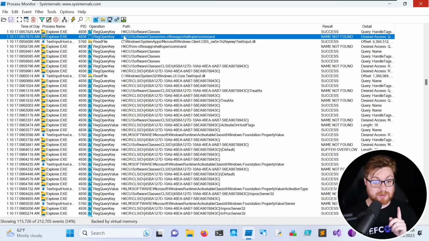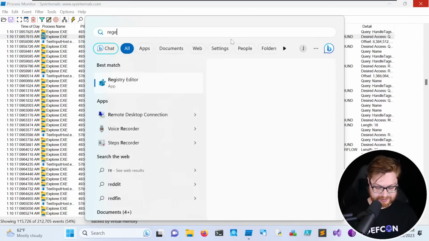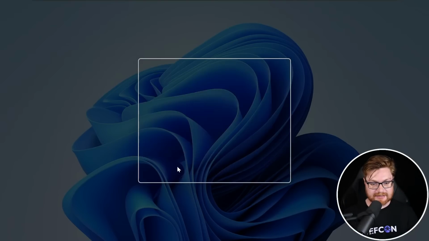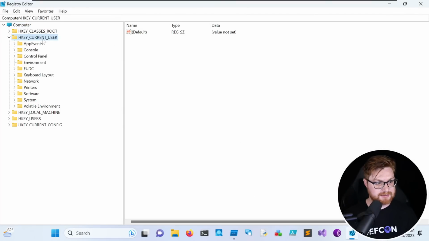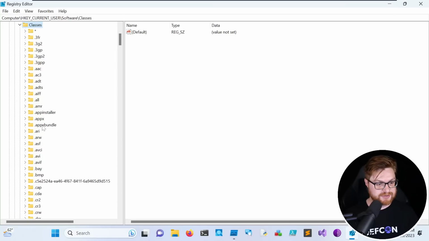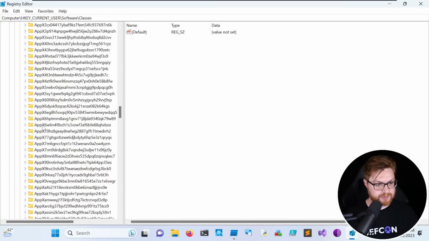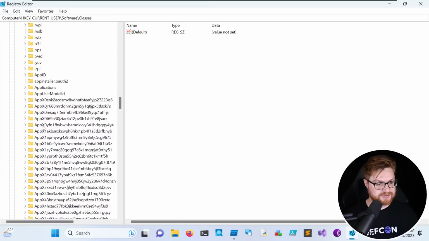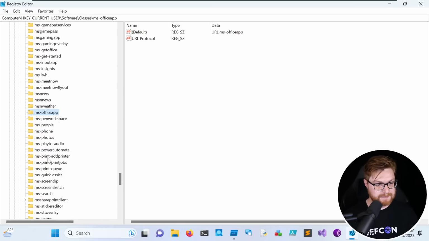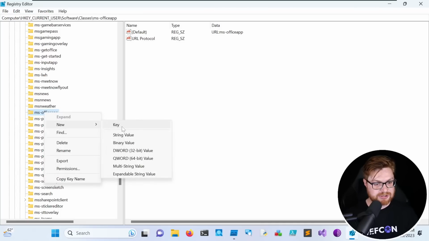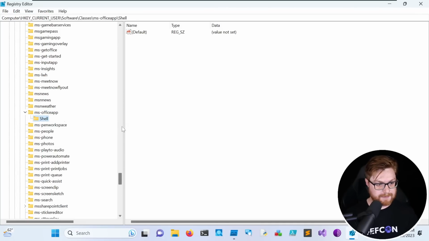So the first one we saw was that current user hive under software classes MS Office app shell open command. So let's see if we can poke and play with that in the registry. I am running as a local administrator, but that is a-okay because we can still mess with the current user, and that was under software classes. There are a lot of these, but we're looking for ms, right? There it is, MS Office app, and that doesn't have the shell open command subkeys, right?